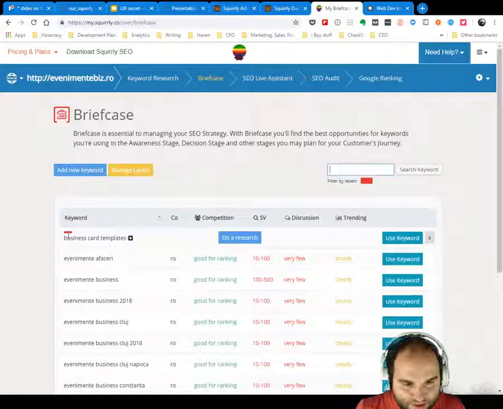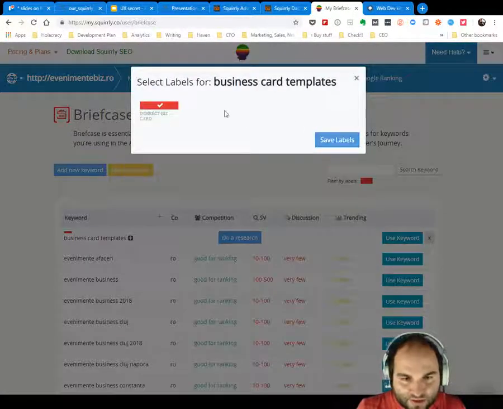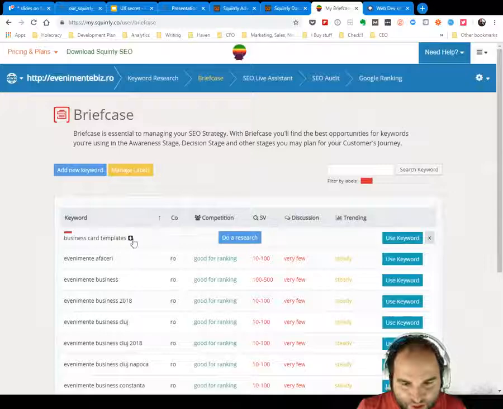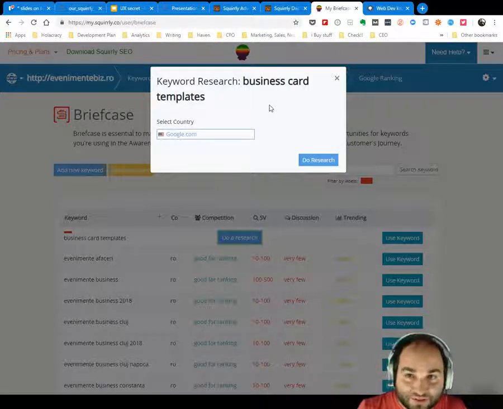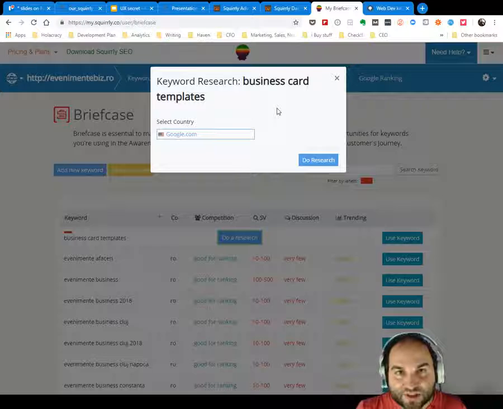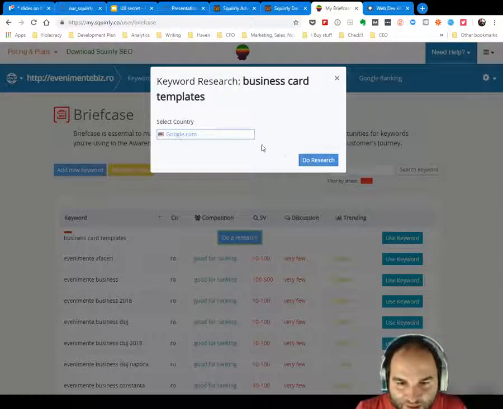And now I can see my keyword right here, and it already has the label. And if I want, I can add new labels. If I create new labels, I can also see the name of the label right here when I go to this option, and I can do a keyword research. And I can select the country. This is super important. We didn't used to have this when we launched Squirrly SEO 2018 Briefcase, but now we do. And I'm going to say, yeah, google.com, or I can choose another country, and I will say do the research.